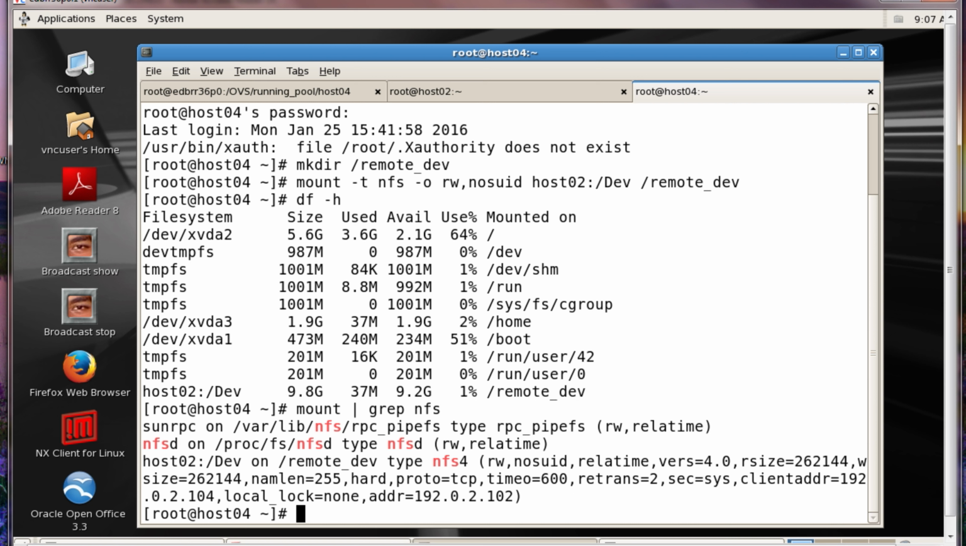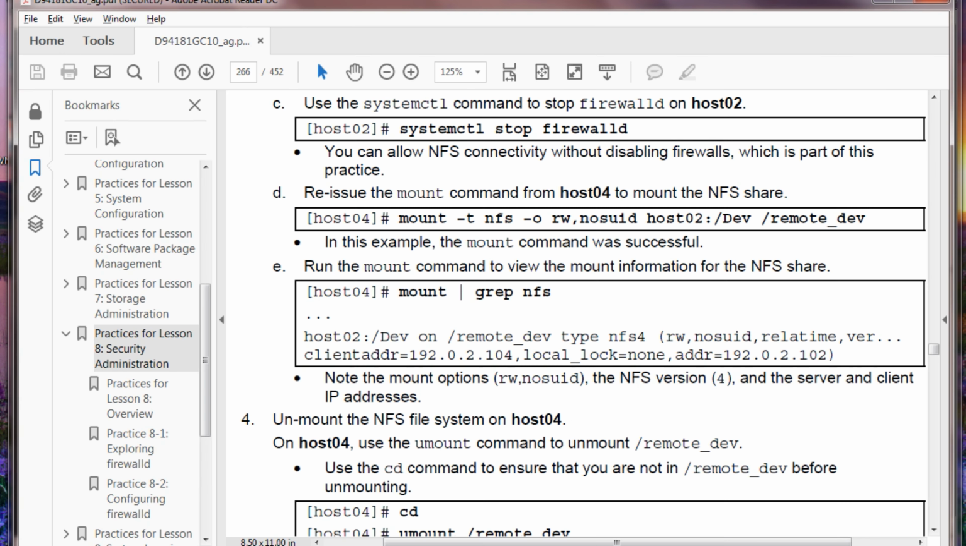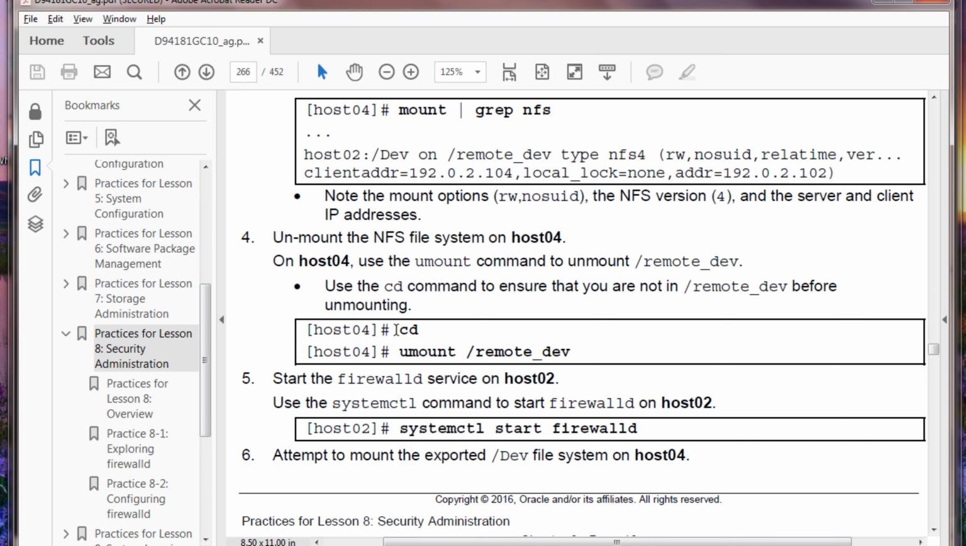And so there's a couple of different NFSs. The one that we're obviously looking for is the one there for host 02. Okay. All right. The CD is precautionary. You can't be in the /remote dir mount point if you're going to try to unmount it. Okay. And so let's go in and unmount it.